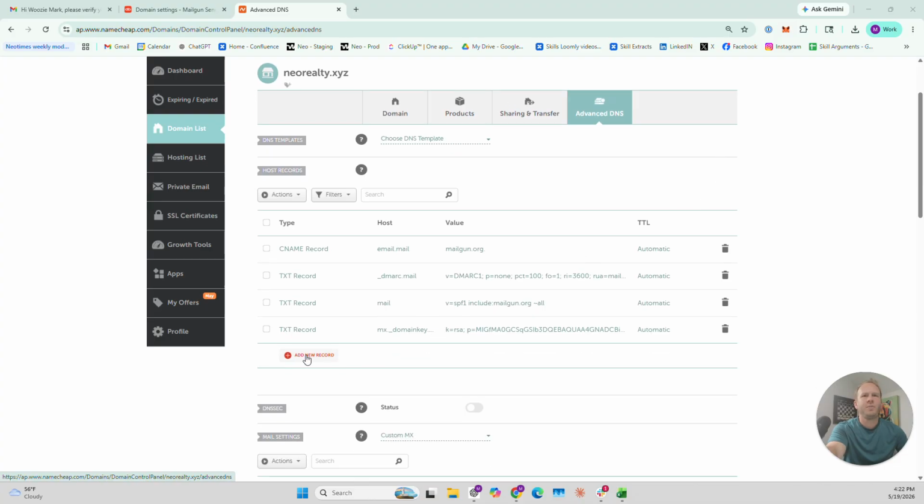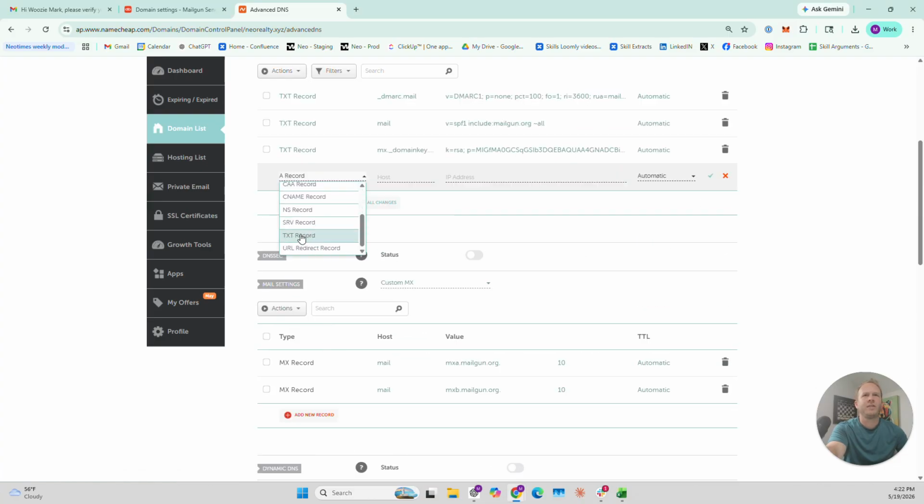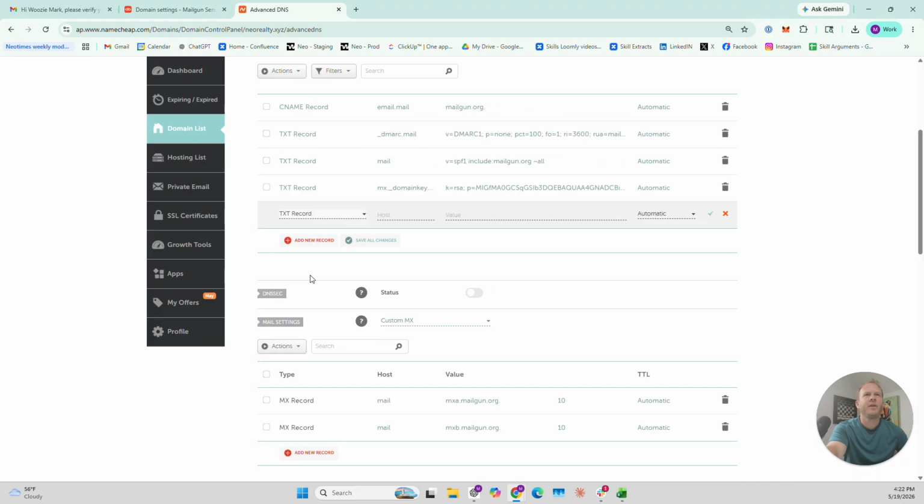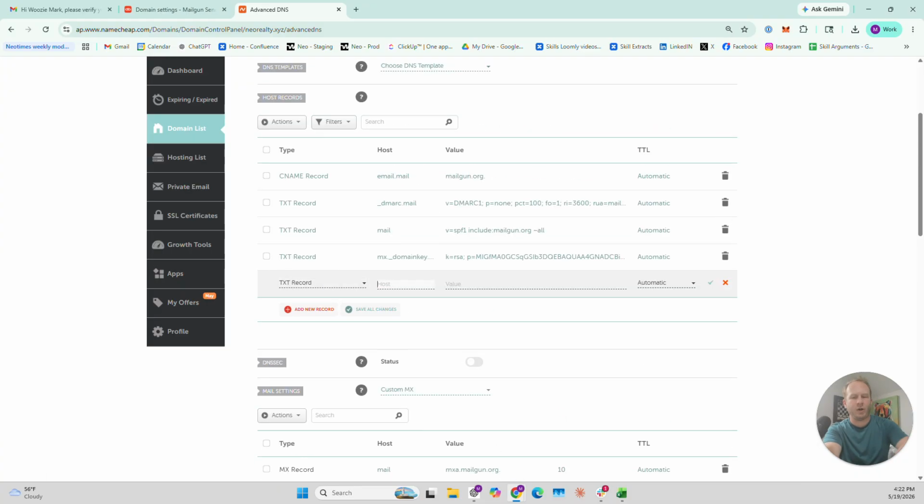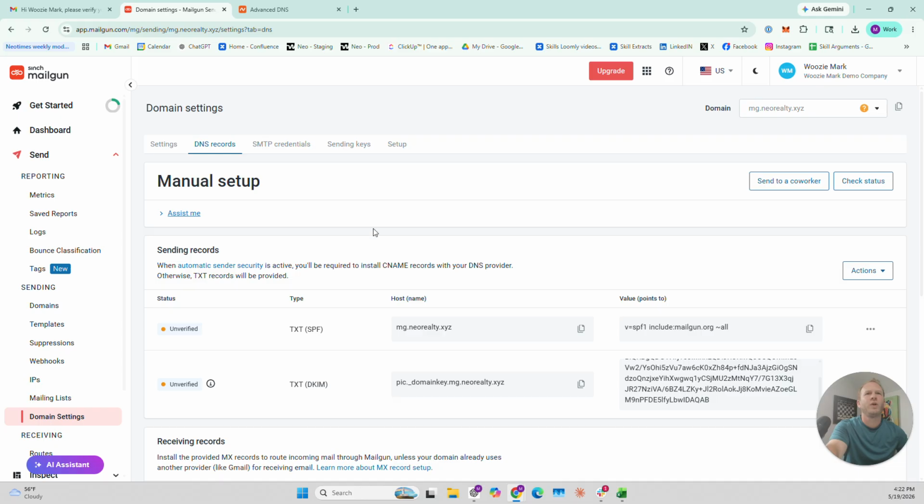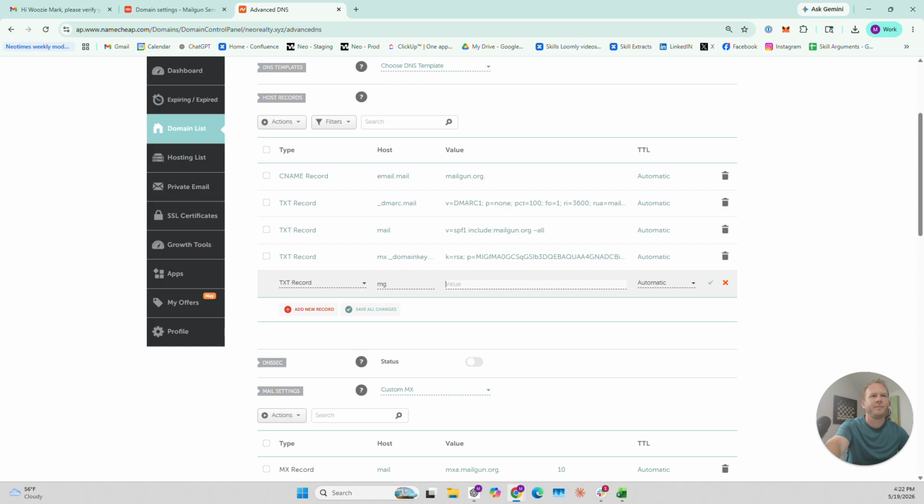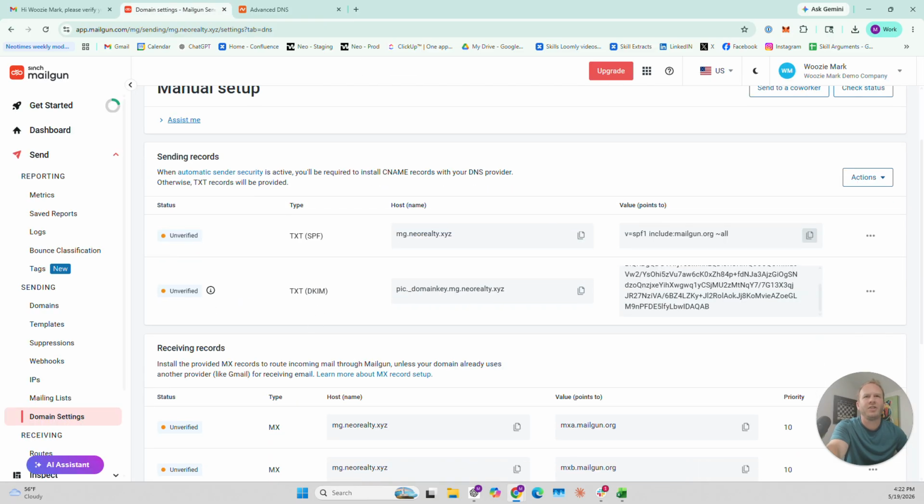Okay, so in Namecheap, we're going to add a new record. We're going to select TXT record. For host, this is where we're going to enter that MG value. And then for the value, we're going to copy this whole value here and paste it in. We'll then click OK. And we're one down there. So let's go ahead and go to the next one.